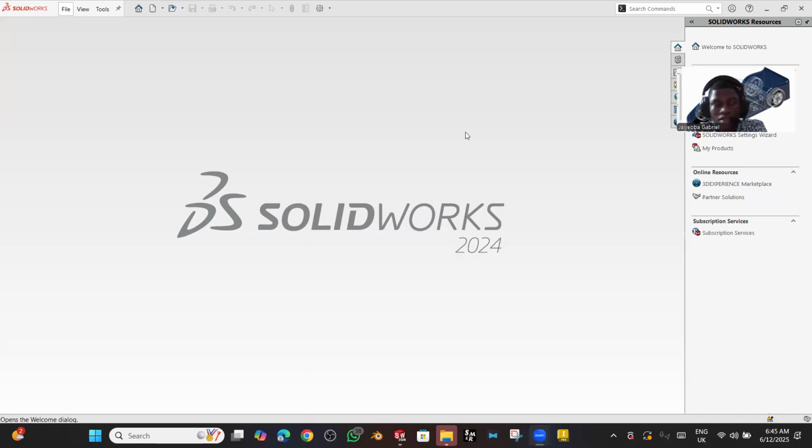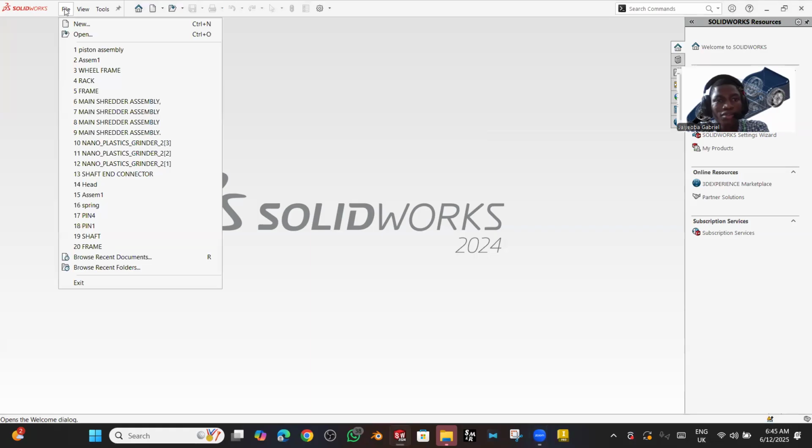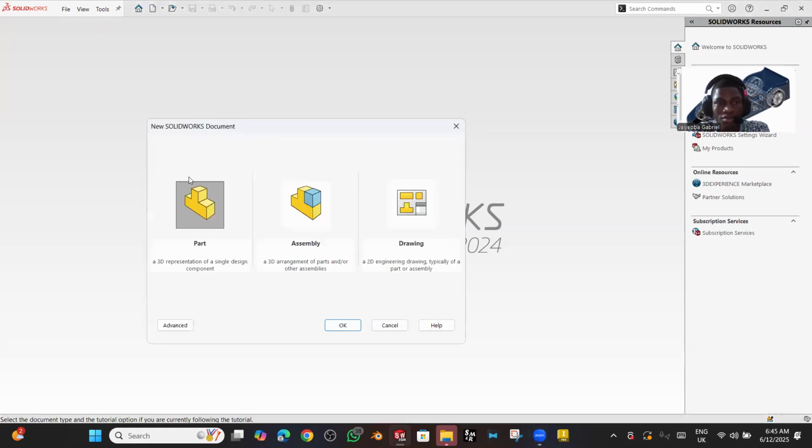Good day, guys. I'll be walking us through the interface of SolidWorks and the features there. When you open your SolidWorks, you get to this page with this interface. Then you come to File at the top left on the menu bar. Come to File, click on New to create a new file.